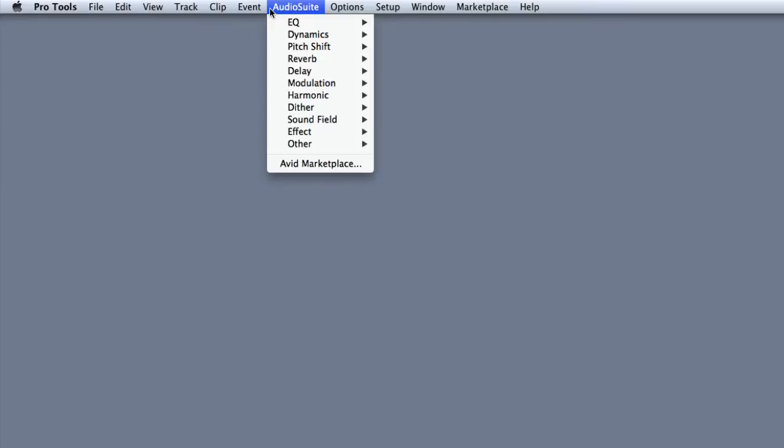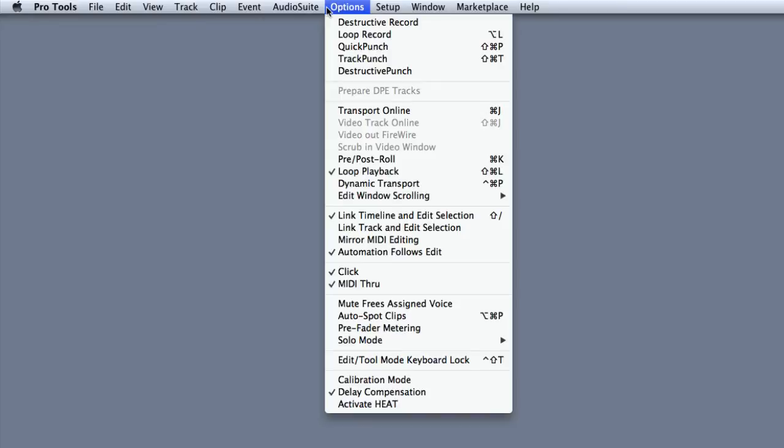The next menu is the Audio Suite menu. This is where you can view all of the Audio Suite plugins that are currently installed in your system. Audio Suite plugins are used for non-real-time file-based processing in Pro Tools. Next, we have the Options menu, which displays a huge variety of editing, recording, monitoring, playback, and display options.